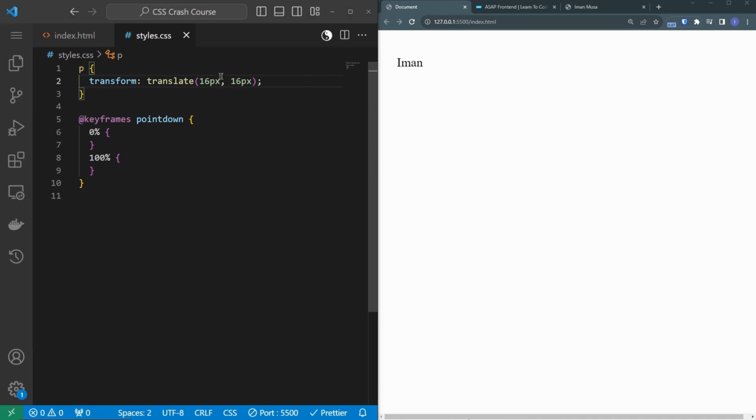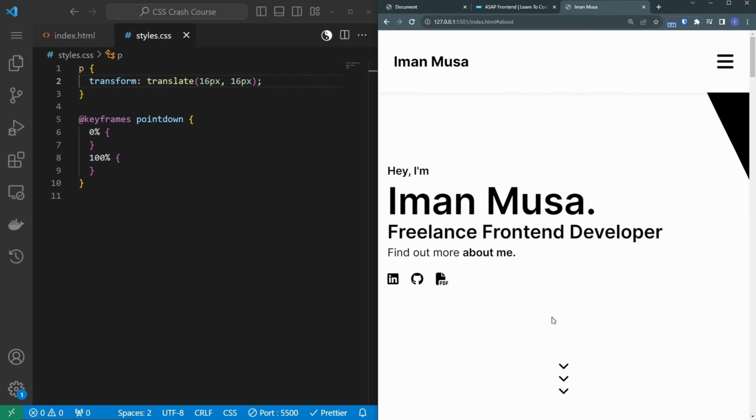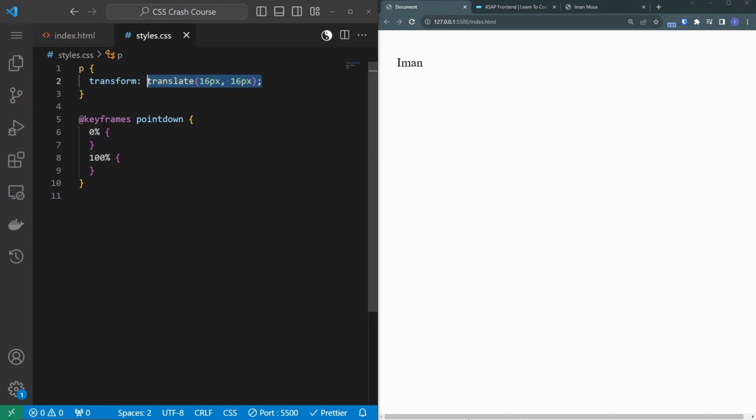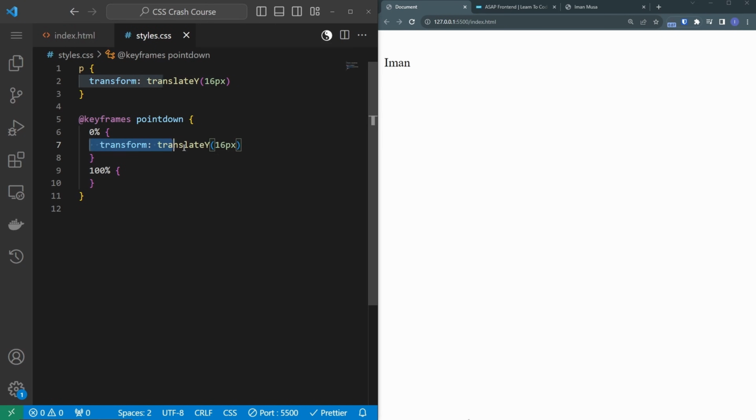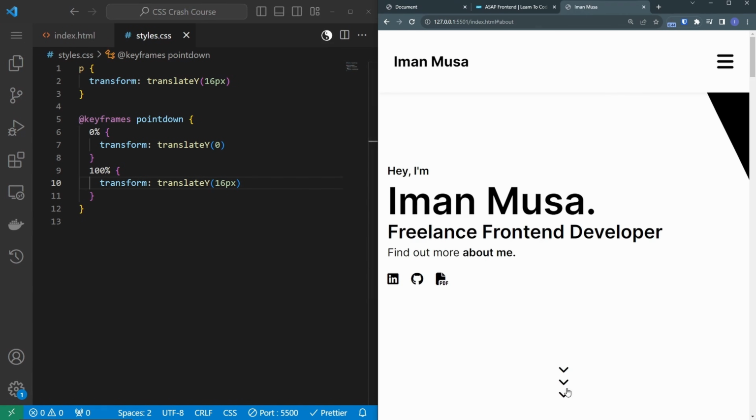Now in our case, we don't really want to move the element on the X-axis. We only want to move it up and down. So that's the Y-axis. So what we can do, since we only want to move it on one axis, is translateY. And that's going to allow us to, if we type something in here, it's only going to move it on the Y-axis. So up and down. So what we're going to do now is we're going to say at the start of our animation, we don't want to be moved down at all, right? Let's have our default position. And let's say at the finish of our animation, let's push ourselves down 16 pixels.